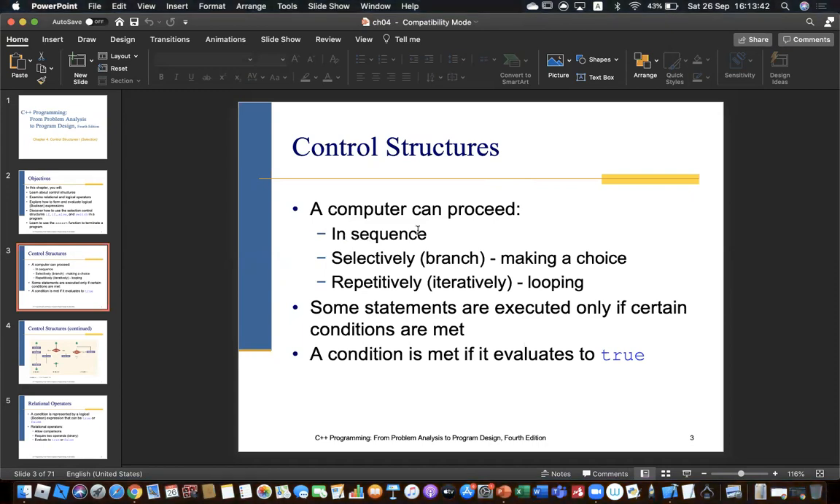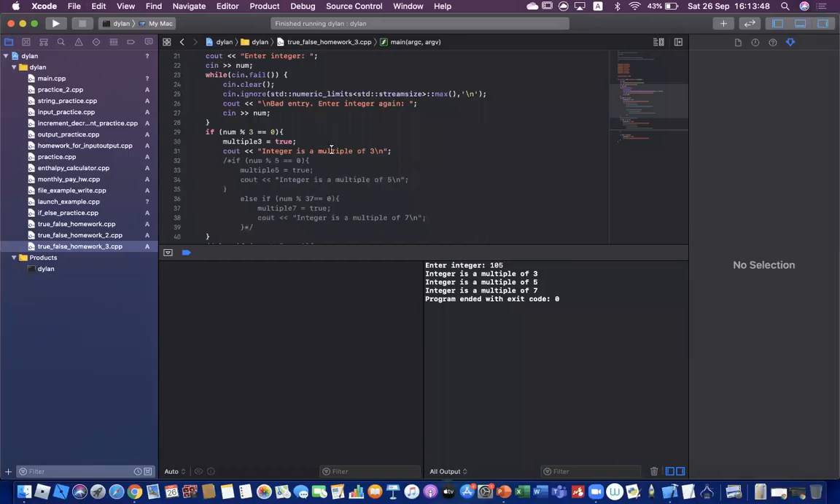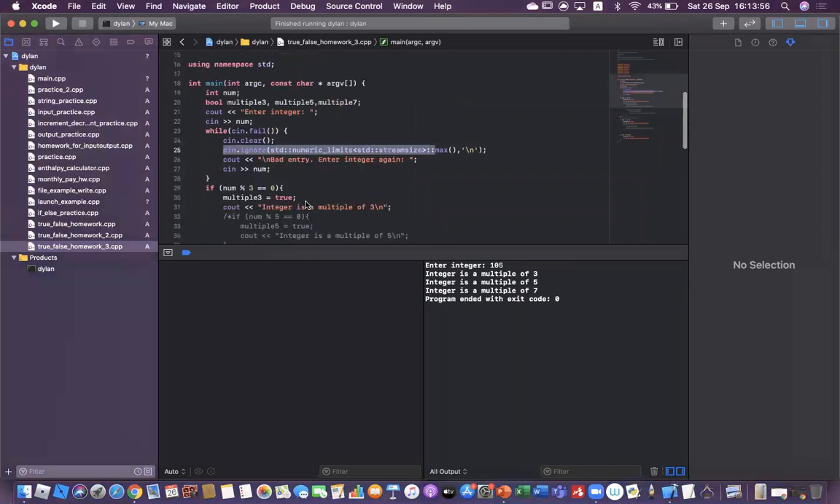The first one is what you know as sequence. Sequence means that your code runs line by line. That's usually how it's done. Your code is executed one line after another, from top to bottom. That's the usual sequence.